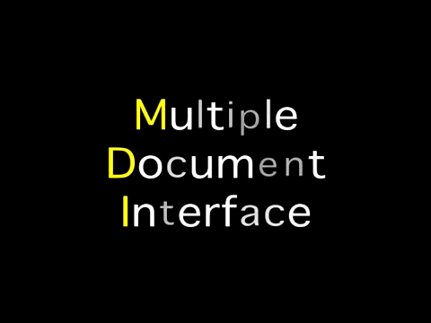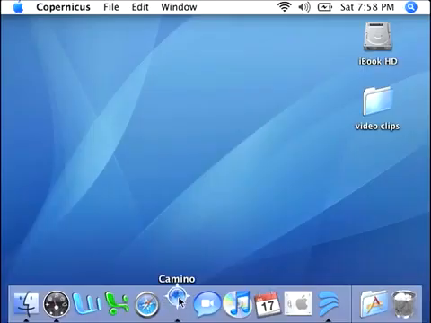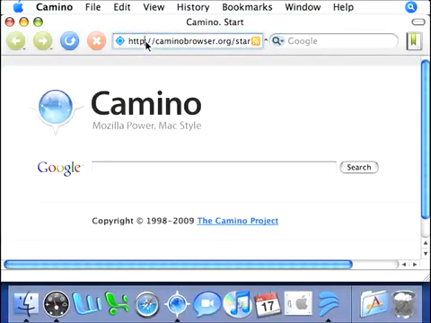Chapter 2, MDI. Now, this next thing I'm going to show is a bit more abstract, but try to follow me here. Most programs on the Mac are considered MDI. That stands for Multiple Document Interface. I'll give you an example. I'll open Camino, which is my web browser, and then I'll open up Google on this window.